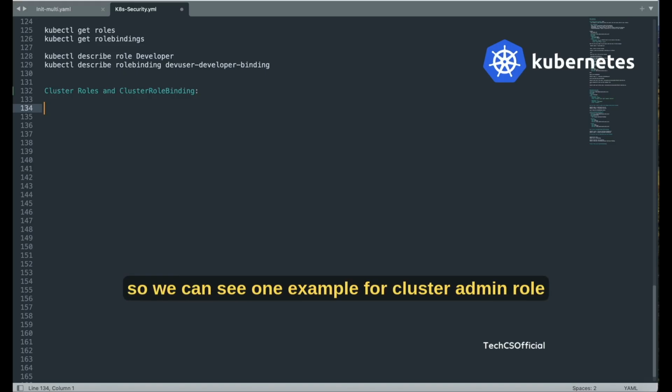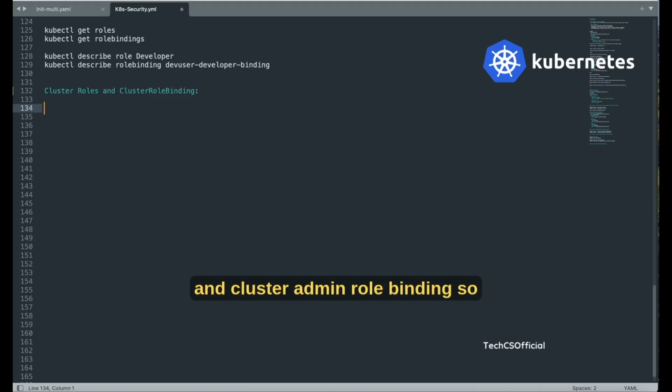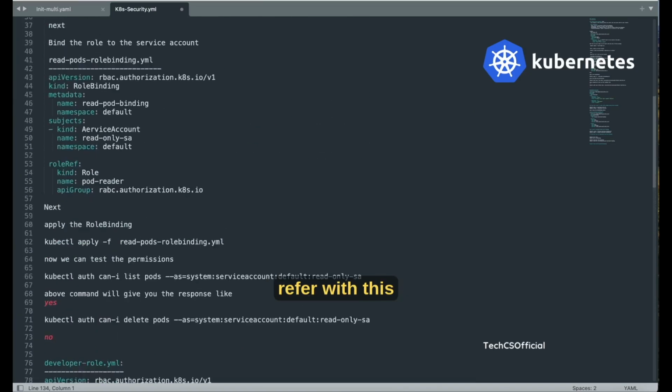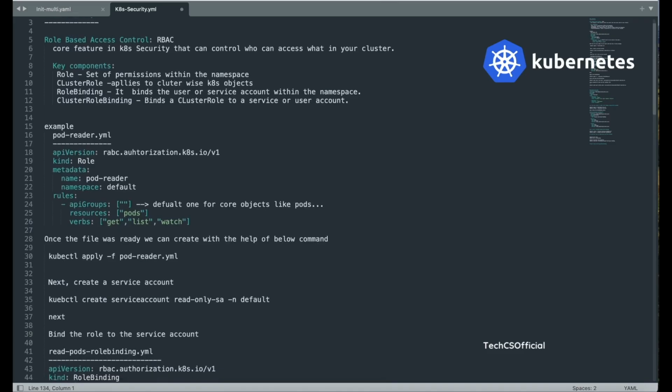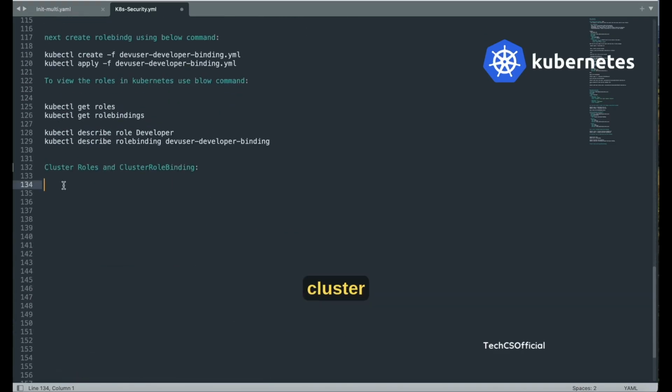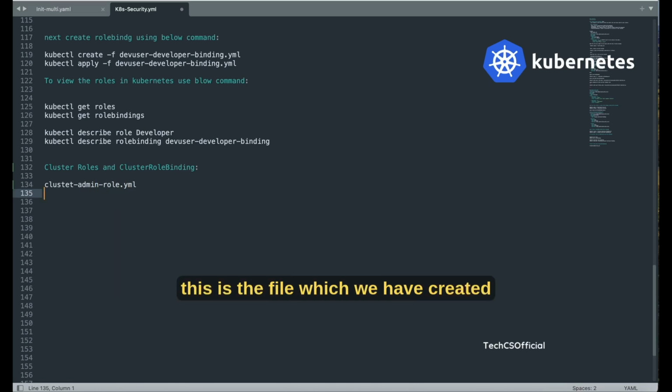So we can see one example for cluster admin role and cluster admin role binding. If you want to refer to a few things and key points, you can refer to this documentation. Now I'm going directly to the cluster admin role. You can define it in a cluster-admin-role.yml file. This is the file which we have created.